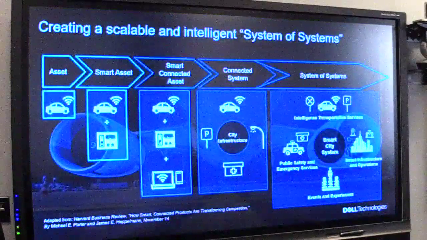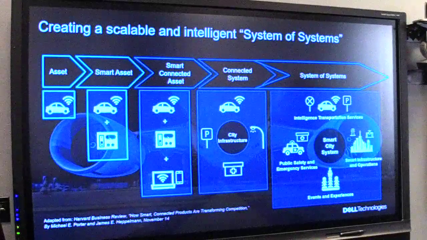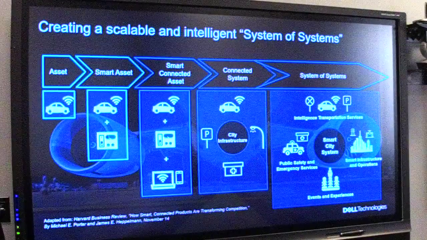Taking that concept a little further, as you start to look at strategy, you have your asset, maybe it's a fleet vehicle within the city, becomes a smart asset, a smart connected asset, a connected system, and then you get to this concept of system of systems.